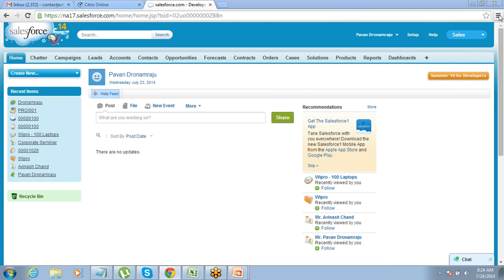So if you are logged in, I hope you see something similar to this, right? This is how it looks. So let us understand the different things available here. First thing that we have here, in the top right corner, is the apps menu. So this is called the app menu.